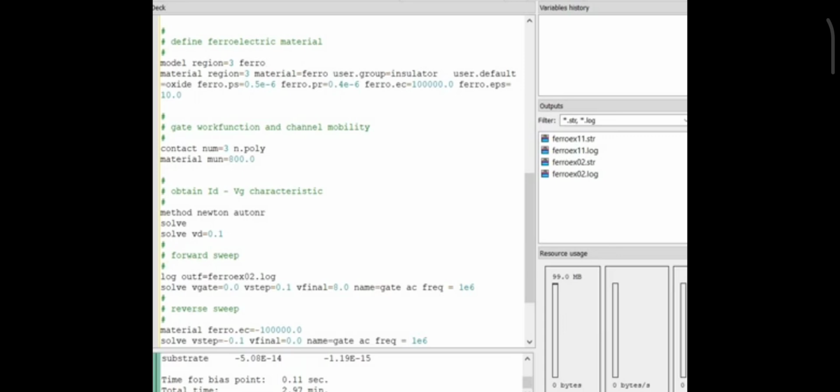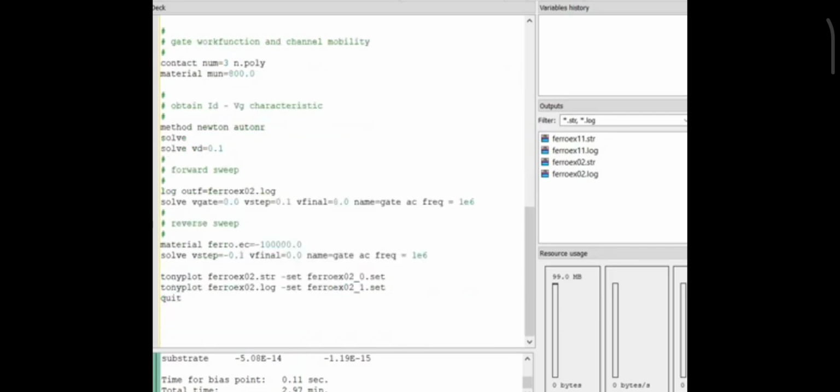Next, I am applying the voltage at the different terminals, drain, gate and source. First, I have applied solve drain voltage at 0.1 volt. Next, I have saved the log file with the name Ferro EX02. Next, I am applying the gate voltage from 0 to 8 volt with the step voltage 0.1 volt. Next, I have defined the frequency 1 megahertz. This is used for the forward sweep.